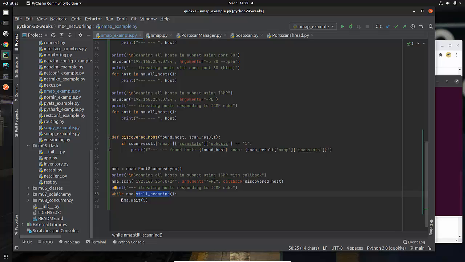I could have slept or done whatever. In my situation, I did what some of the examples said, which is apparently there's a wait function I can call. So this waits 5 seconds and then it goes back. It basically sits here and continues to wait until it's all the way done. So let's look at the output of this.